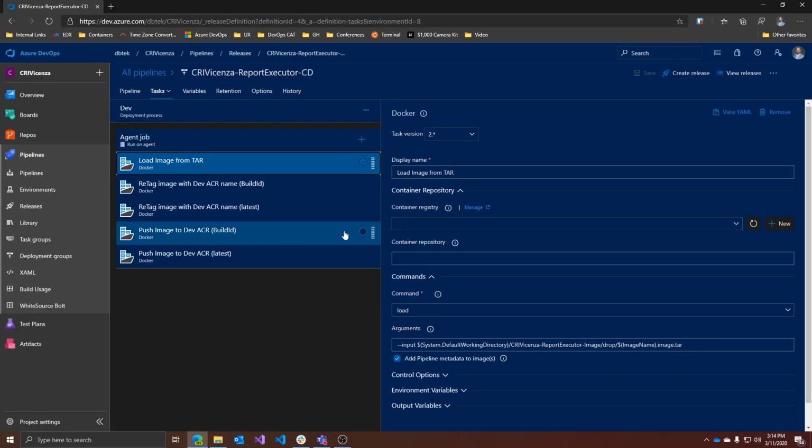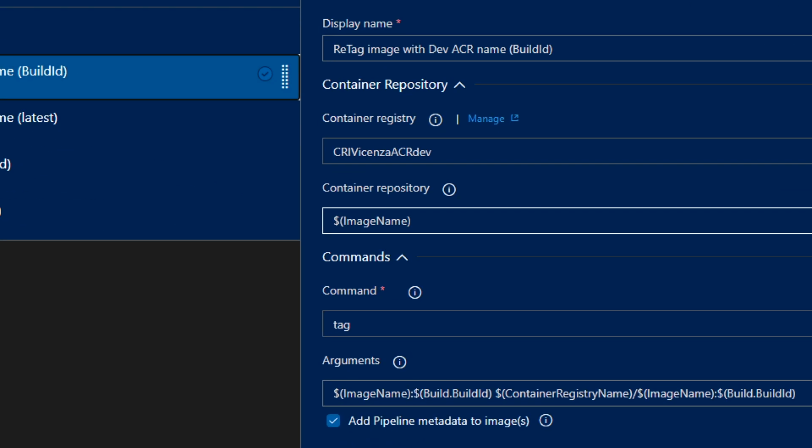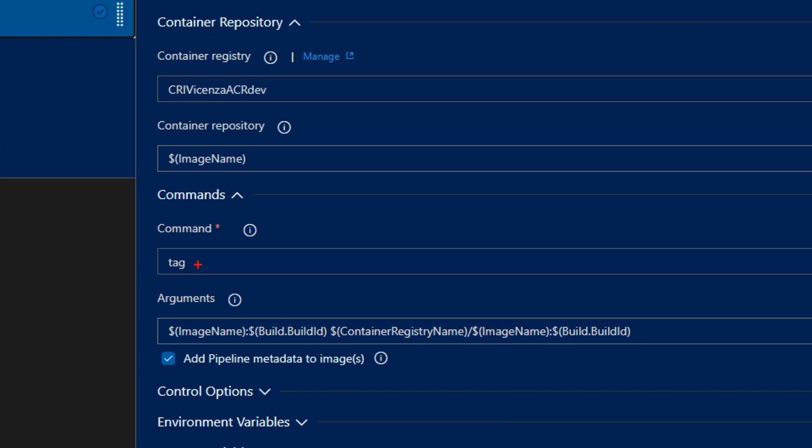Then for retagging it, once again, another CLI command from Docker is the tag command, and we just pass the actual name with the new name containing the container registry. As you can see, in my case, everything is a variable, the image name, the container registry name, etc., because I want to have this as automated and reusable as possible, so I try to put variables everywhere I can.